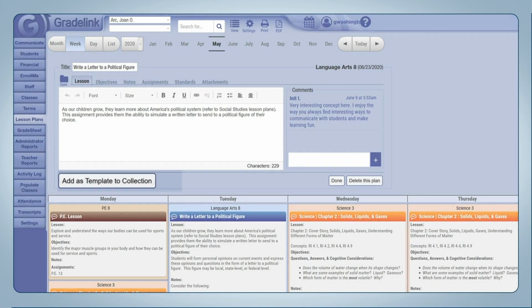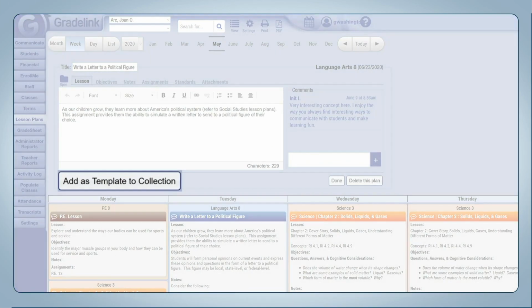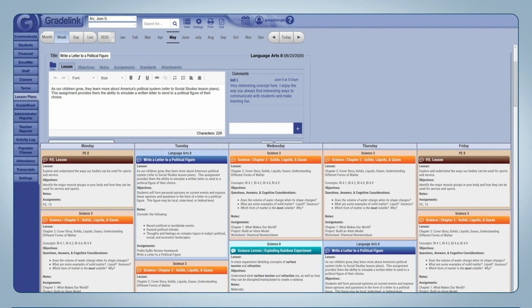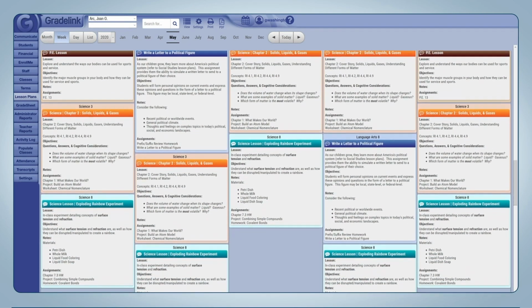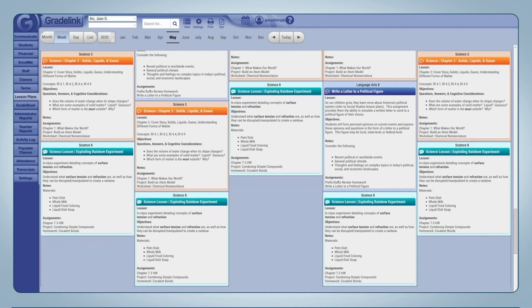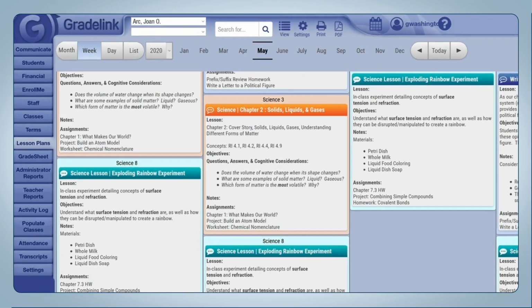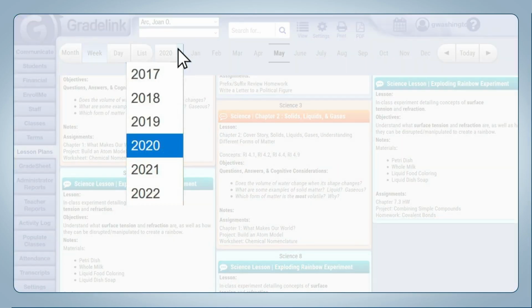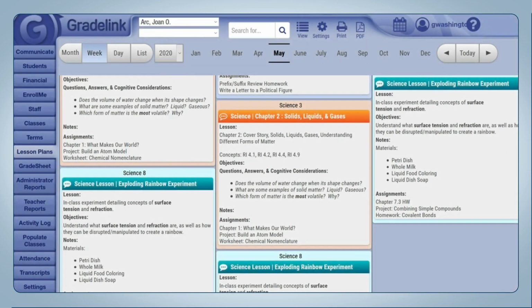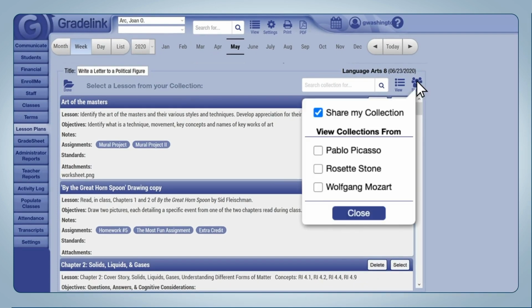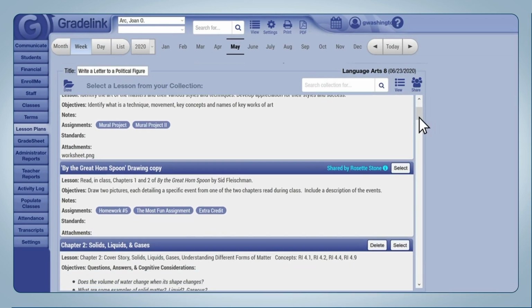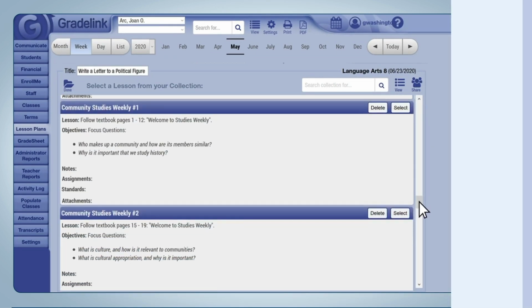Lesson plans can be saved into Gradelink so that you don't have to worry about recreating those same lessons year after year. These lesson plans are busy. There's a lot of content that a teacher has programmed in here, so saving them into Gradelink's lesson plan collection tool will save this teacher a lot of time. If you forgot to save your lesson, that's okay too. They still exist in the lesson plan section from last year, so you can always go back and save it into your collection. Teachers can also share their lesson plan collections with other teachers, allowing them to create a living library that can be accessed by all members of the staff.